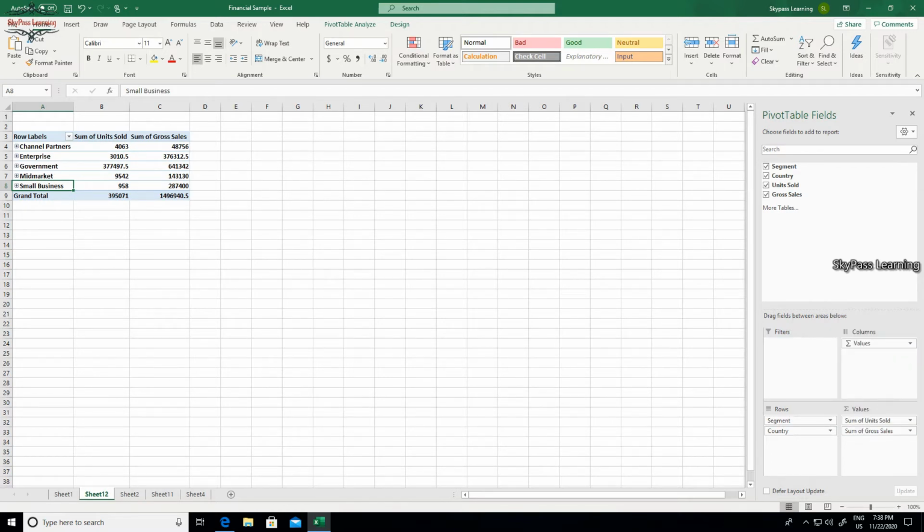If I want, I can add or remove fields from here. I can add filters. Row and column wise, I can move the segment as per requirement. But you can see the beauty of this, how it's extending and summarizing my data.